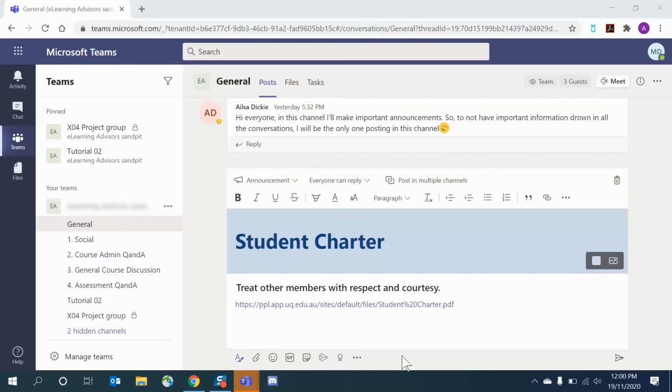A reminder, as per the UQ Charter, you must treat all members of the UQ community with respect and courtesy. This includes online environments such as Teams.